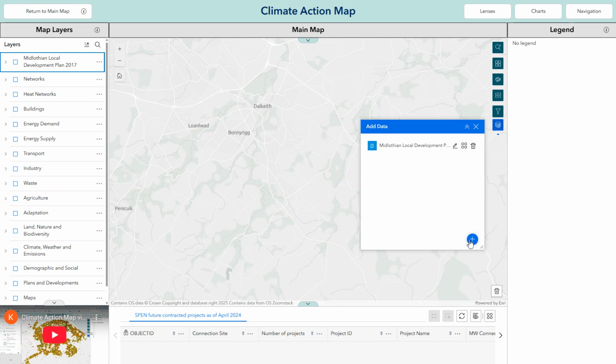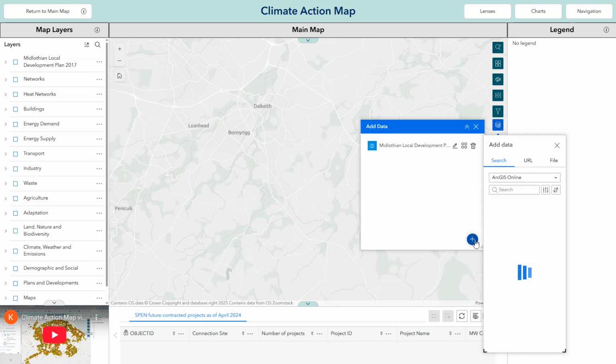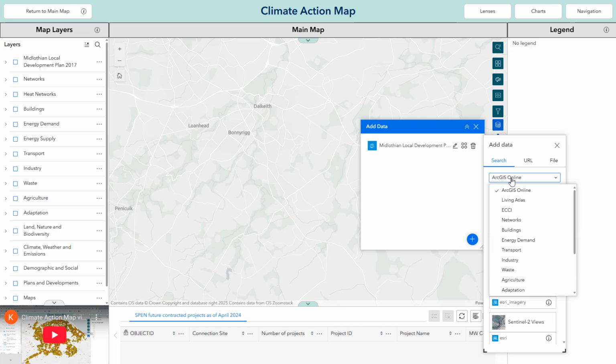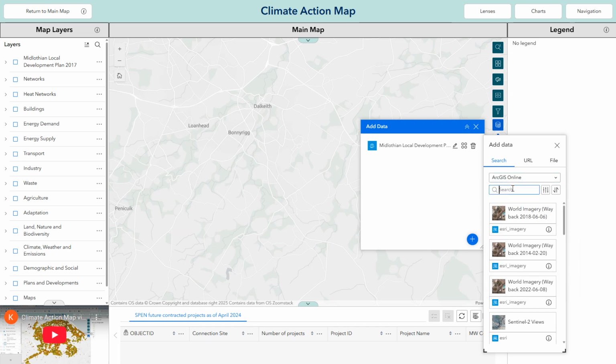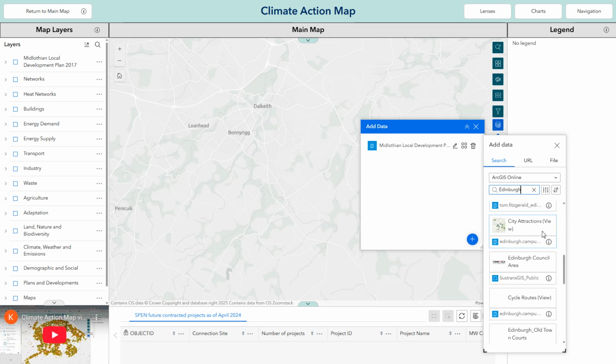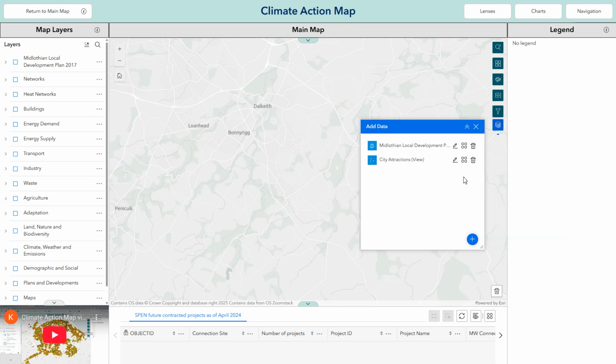But that's one of the maps that we've put together. Again, the really exciting thing is being able to add anything from ArcGIS Online through this Add Data button. So if we go to ArcGIS Online, there's again a search function, so we can just type in Edinburgh and see what is there. Like, what are the city attractions? We can click on that, and then we'll see our little Done button. But again, done doesn't mean done, and so then we go Add to Map.